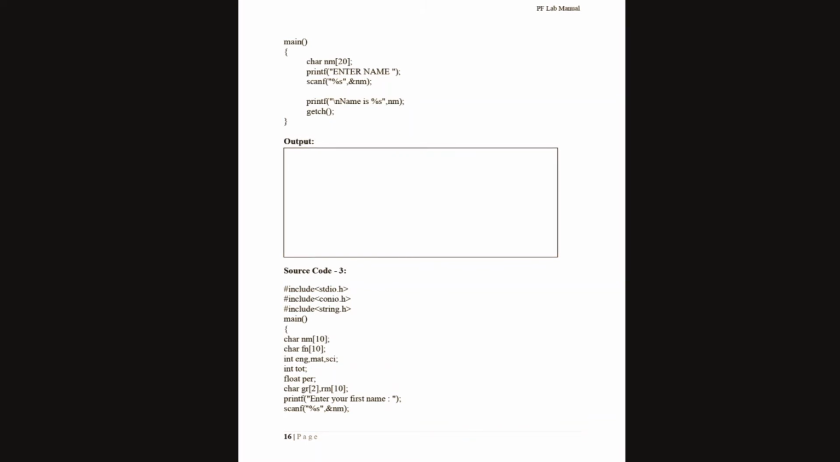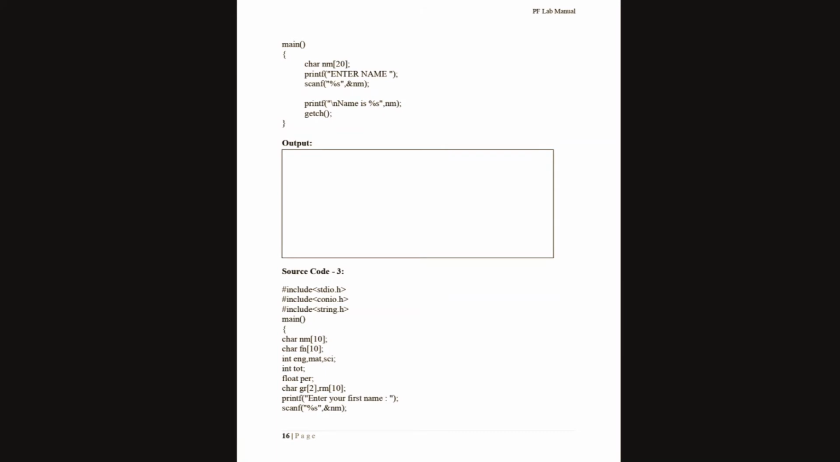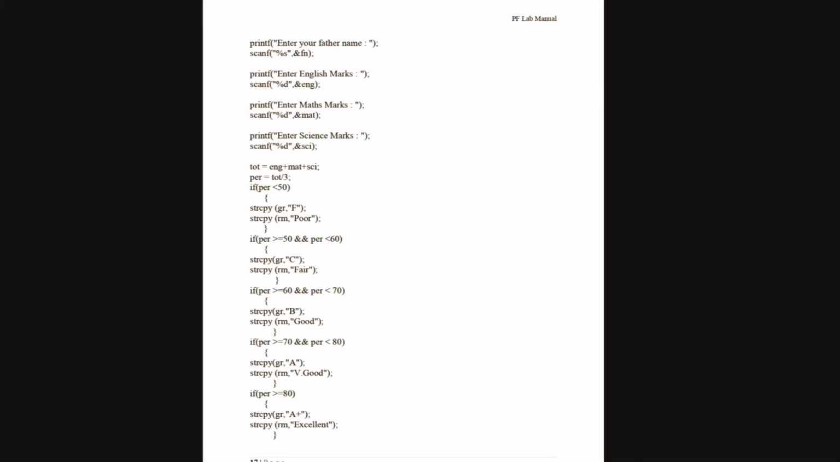In this program, you can observe that we are taking two character arrays as input. Number one character array is nm, meaning the name, and the second one is fname, with some marks, total marks, and a percentage having grades and values in it. Now you can see how we are taking first name, father name, English marks, maths marks, science marks. Now we will have the total, meaning the total marks summed up, and percentage, meaning divided by the number of subjects. If percentage is less than 50, you have to put grade F. If it is greater, then you will show C, and the rest of the grades are assigned.